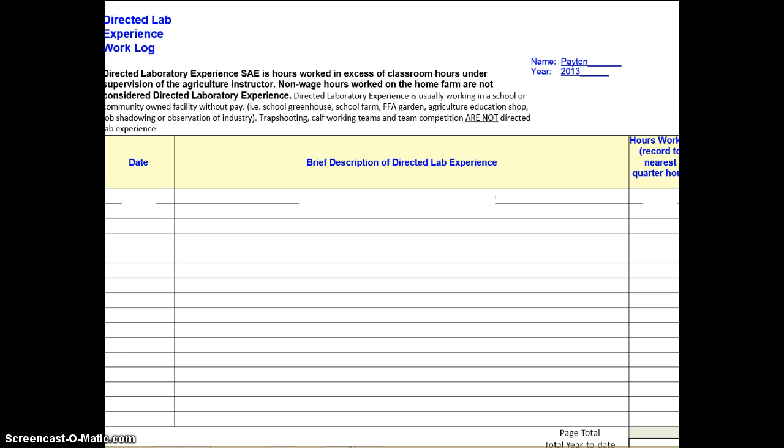The next log is the directed lab experience work log. So at the top, you're going to make sure you put your name. You're also going to make sure that you put the year. This log is going to be a log that we're going to use anytime we work in the school greenhouse, because when we're working in the school greenhouse, Miss Peyton is going to be out there with us and hopefully directing what experiments are going on and what's happening.